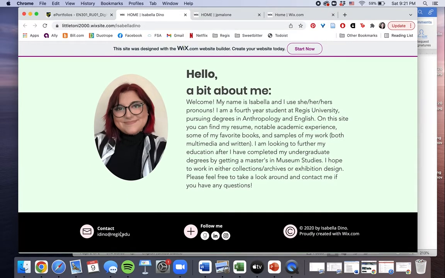And at the bottom, a lot of these templates that you'll use in Wix come with contact or social media links or a copyright. The key with this is just to make sure you update it. So if it says 2020 by someone's name, you want to change that to say your name. On your Instagram, Twitter, and LinkedIn links, you can either delete these or you can link them to your socials, depending on what you want to do.